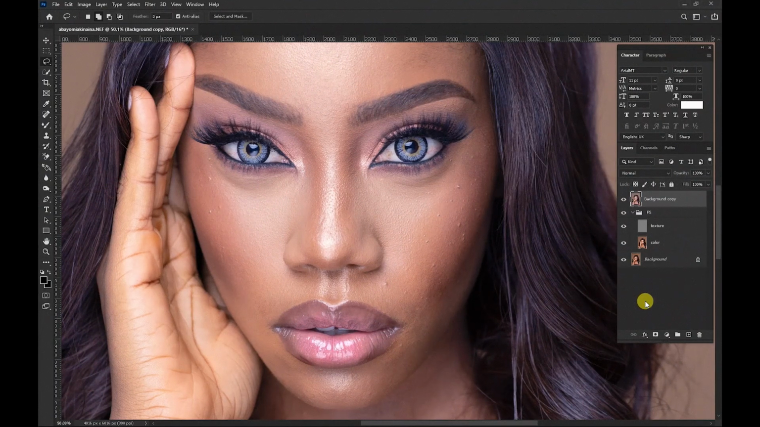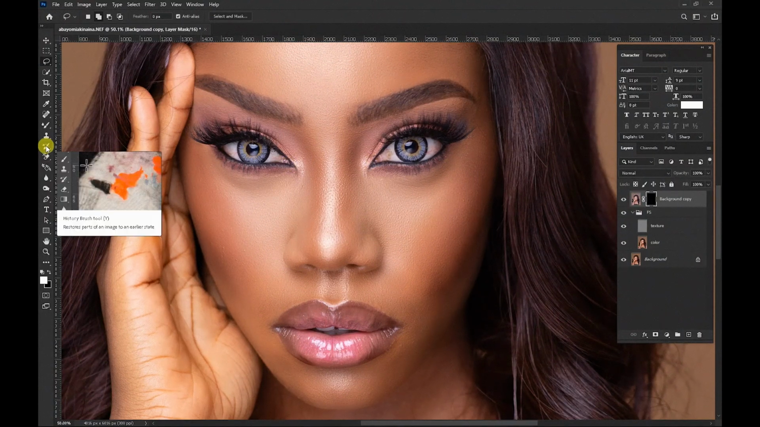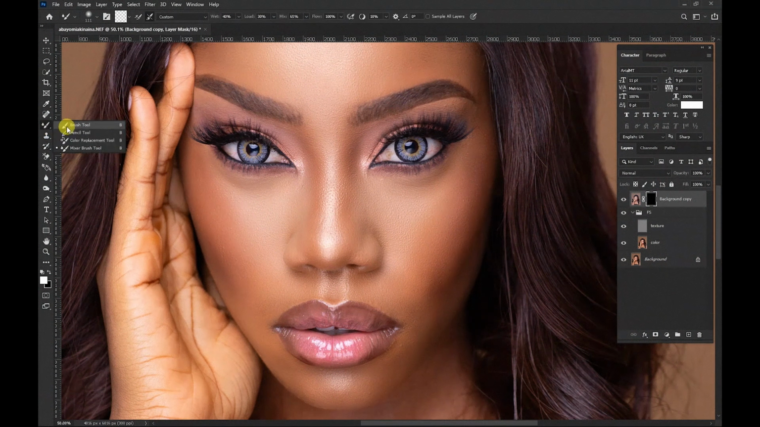Now press Alt, then hit on the mask option. Everything is gone. So now we are just coming to paint on the eye to get what we did there. So you choose your brush, then you make sure your foreground color is white. Check your brush size and you paint. So you see we are getting something really nice.